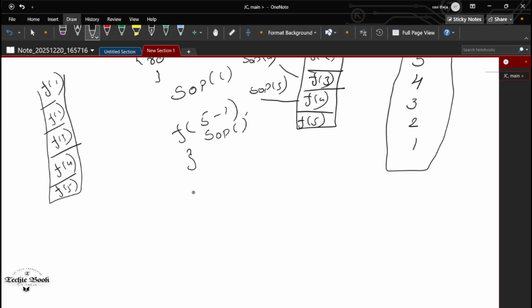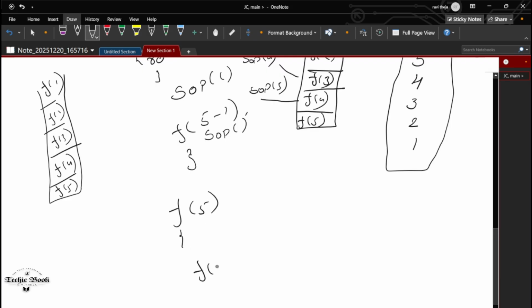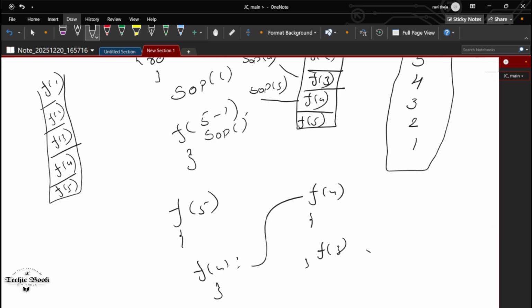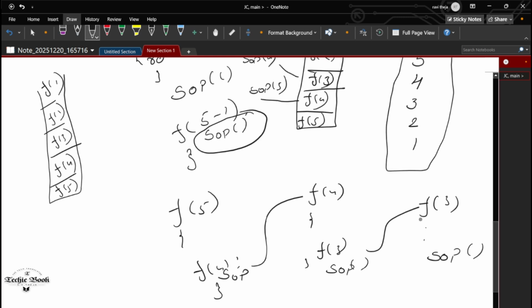For example, let's say I have a function here which is 5. I'm going to call function of 4 from here, and this is going to call function of 3, and this is going to call f of 2 like this. So the SOP will be after the method call. If you see here, the SOP will be after the method call. Now f of 3, f of 2, f of 1 are completed. Once this is over, the SOP will be printed.